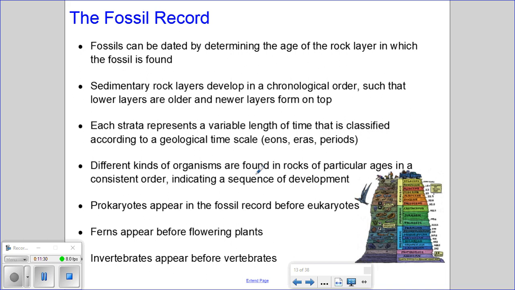So the fossil record can be used as evidence for evolution, as fossils can be dated by determining the age of the rock layer in which the fossil is found. Sedimentary rock layers develop in a chronological order, such that the lower layers are older and the newer layers form on top. Each strata represents a variable length of time that is classified according to a geological timescale, so eons, eras, periods, those types of things.